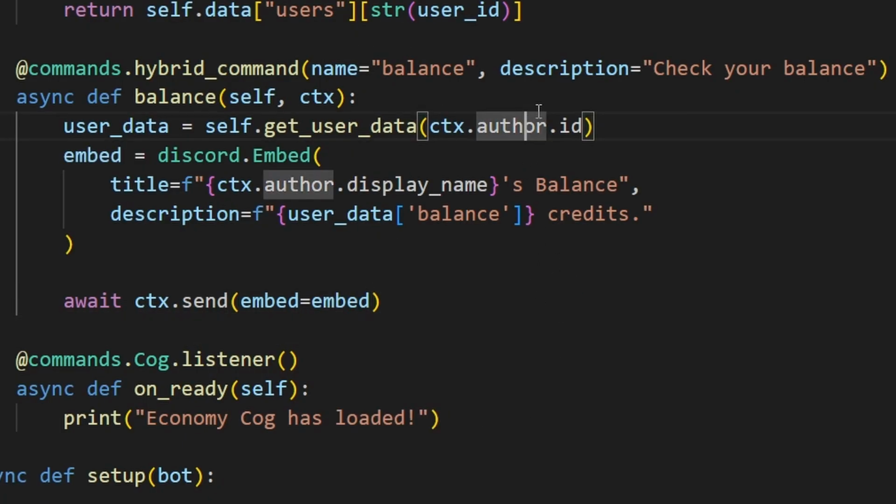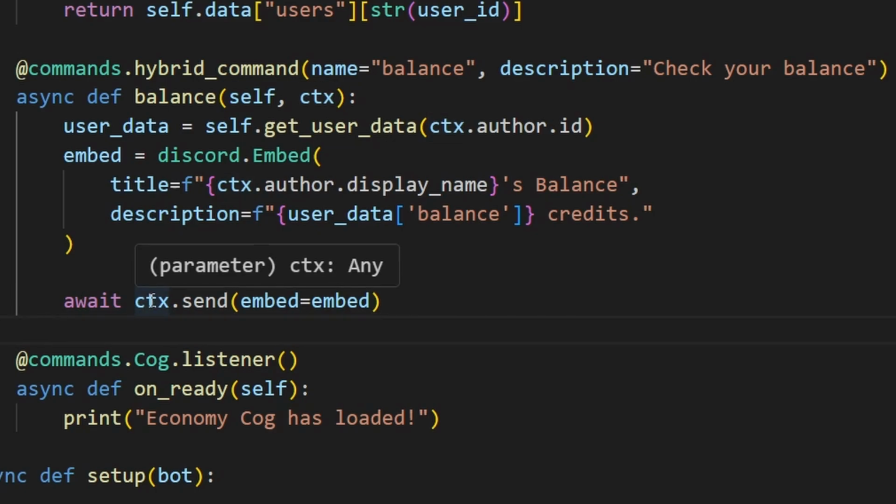So we can't really test this right now since we don't have any values. Next episode, we're going to be working on a daily command, which will give us 100 credits, or however many credits you want, every 24 hours or however long you want it to be.